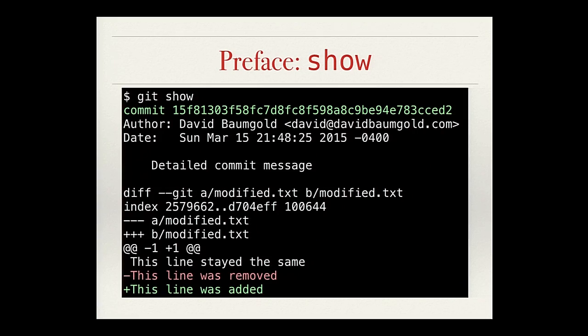Another really useful command is git show. Now when you run git show, what that does is it shows you information about a specific commit. If you run it without any arguments, it's going to show you information about the commit that you are currently sitting on. So there are a couple of things I want to point out here. The first is that really long string of letters and numbers right at the top. That is called the commit hash.